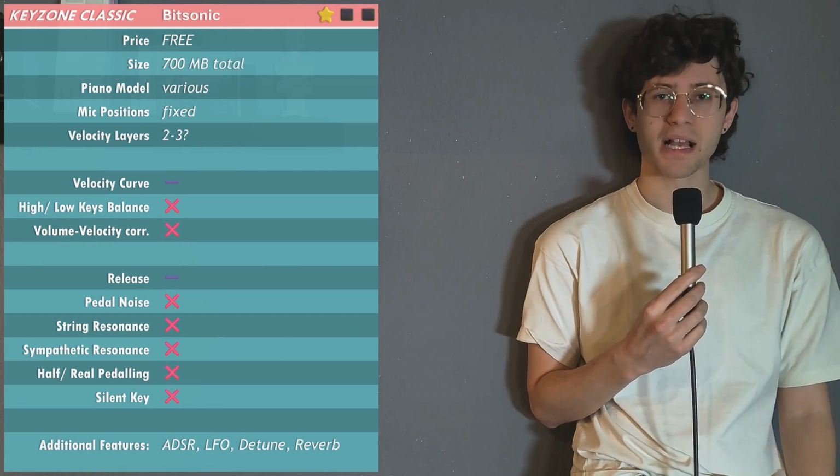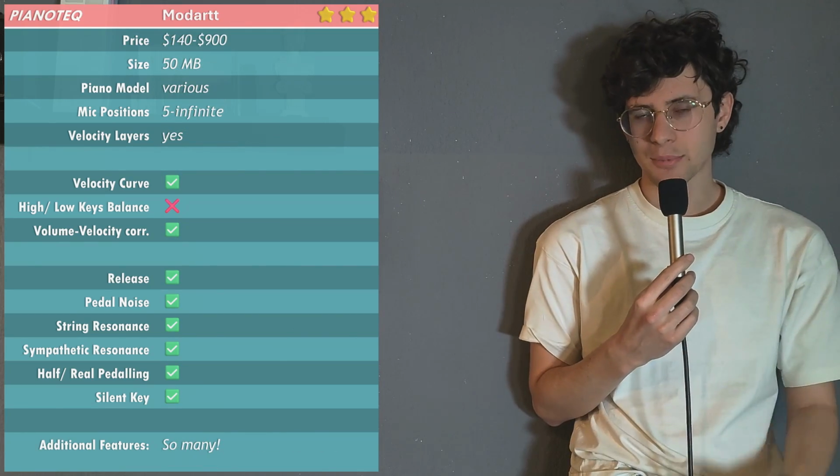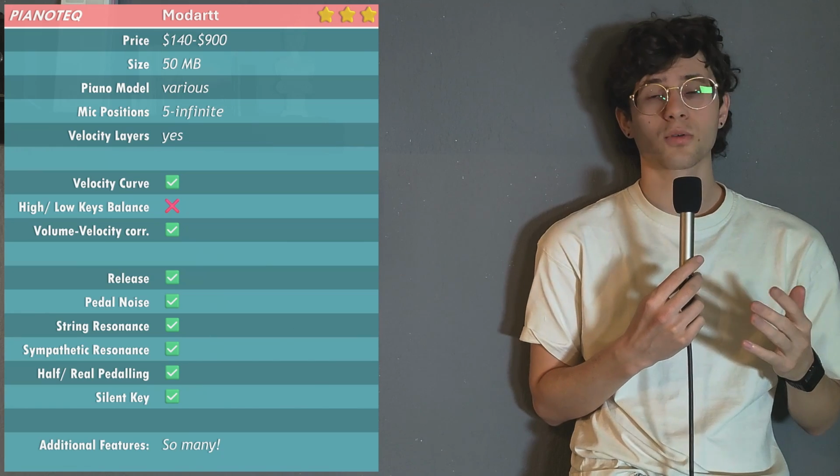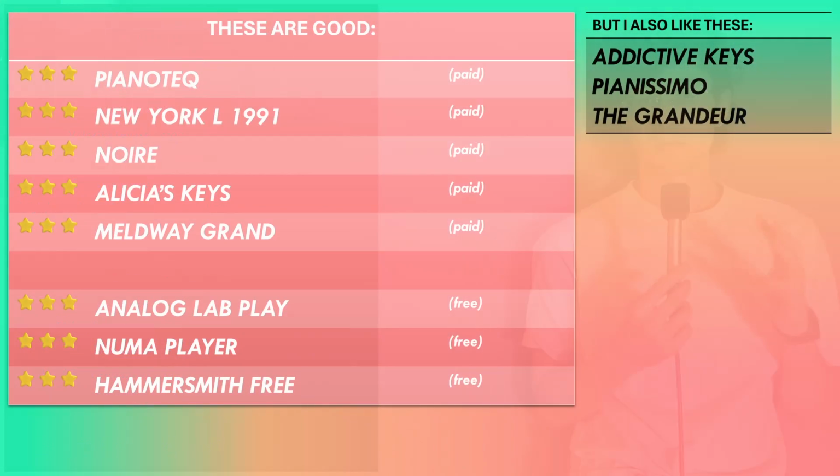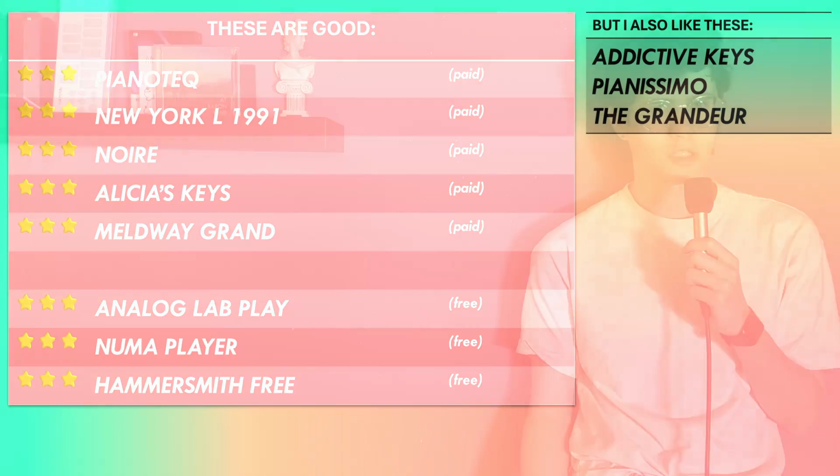Pianoteq managed to do the best on paper, definitely. Everything except one green tick, and I do think the high-low keys balance that Pianoteq missed is probably one of the most optional features, because you can't really sample that. It's kind of a workaround. But still, I think it's a bit sad that none of the pianos actually managed to get all green ticks, so it's always going to be a bit of a compromise.